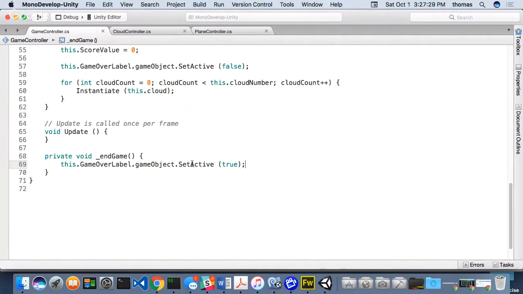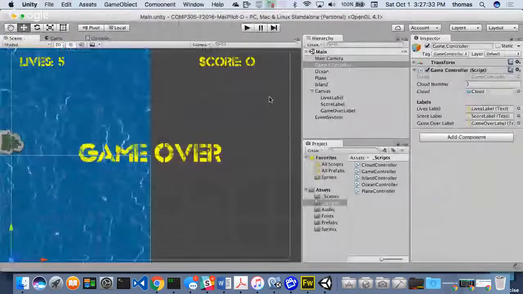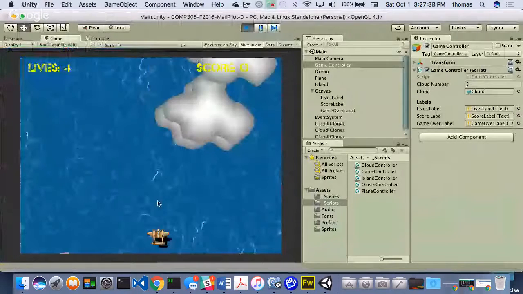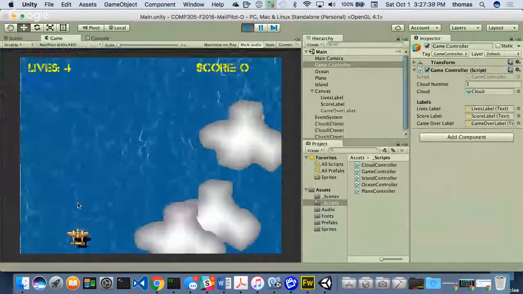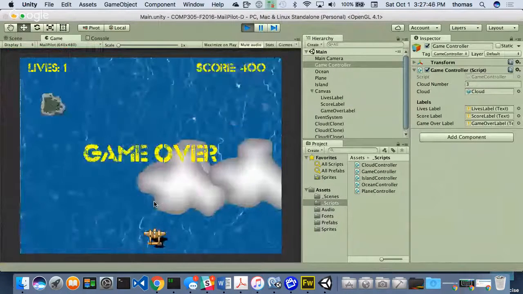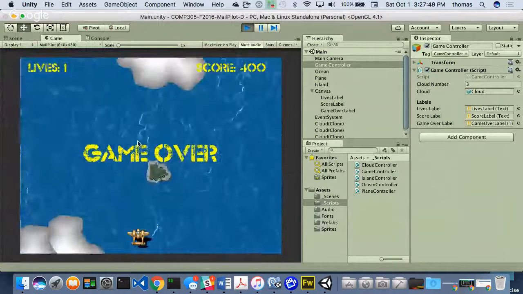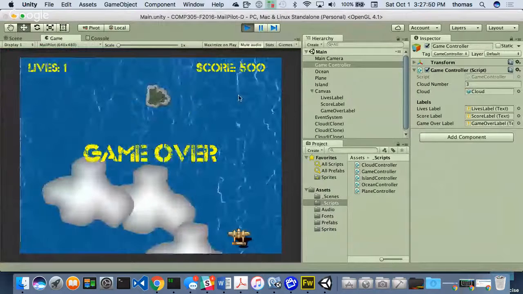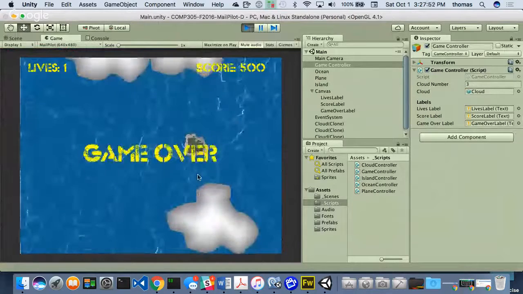Okay, but if that's true, let's see if it works. I'm going slow because I want you guys to get all this stuff. Play, play, play. Okay, so I die, I lost a life, and then lost a life, and then, well, game over. So that condition came up. See how it appeared after my game was over? Yay. But I can still play.